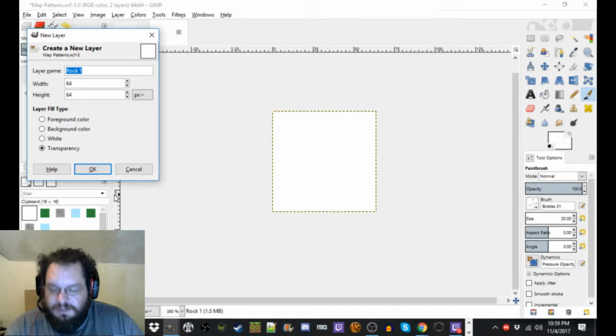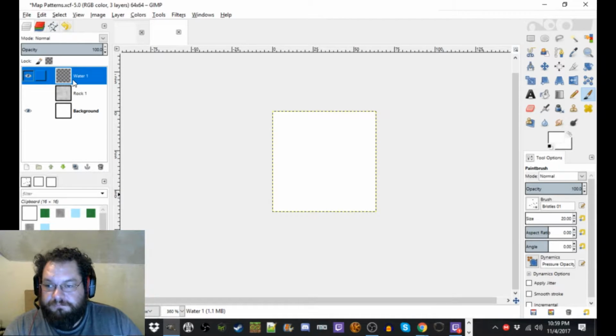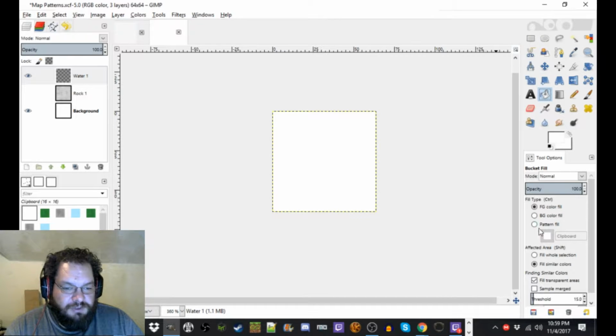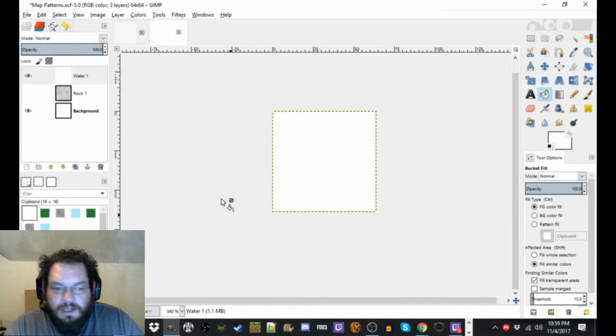Create a new layer, and we'll call this water 1, because we may come back as we create maps throughout this series and make some more patterns. So we might as well go ahead and number them as well. So make sure we're on the water pattern, grab our fill bucket, make sure we're on foreground, and click. Oh, it didn't save our color that we did. Okay, there we go.